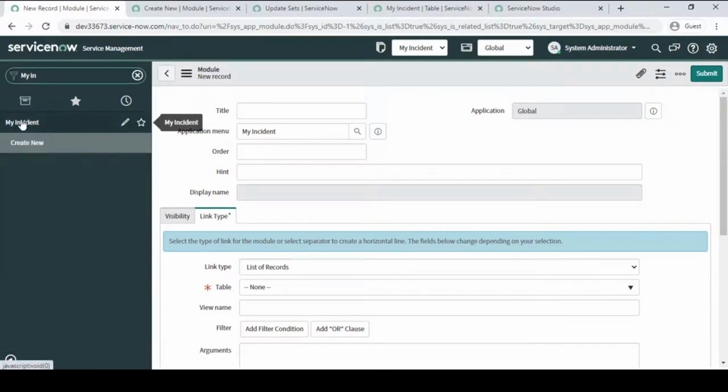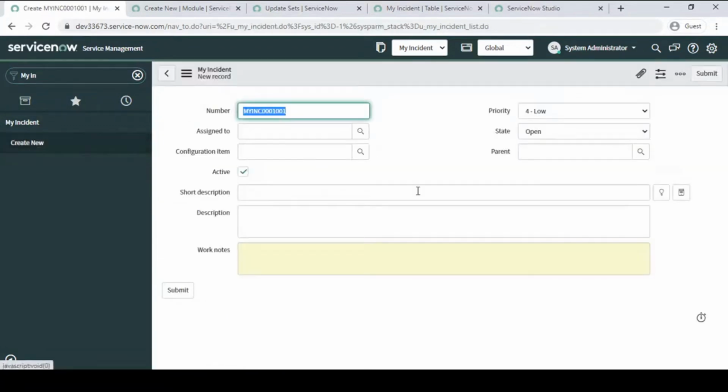As you can see here, now we have created an application menu called My Incident. It is visible, and under that application menu we have created one module called Create New. Let me click here. As you can see, it is opening a form for us. We have given the auto generated number also, right? We have seen that. This was the prefix, and till 7 digits we have designed, and it should start from 1000. So it has started from 1001.